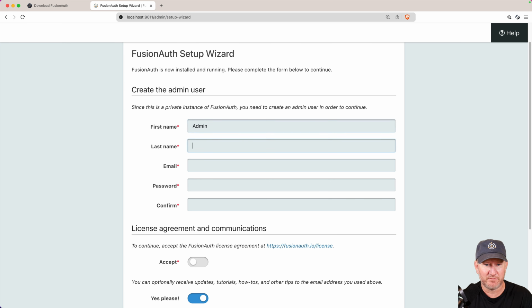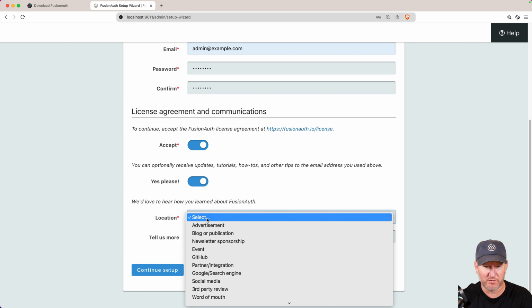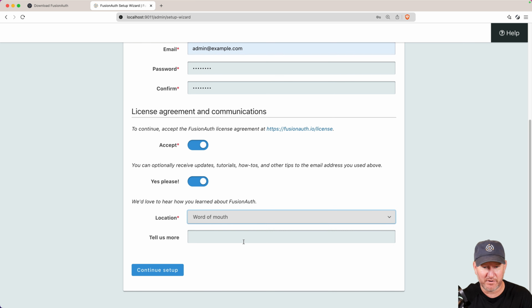So I'm just going to say admin. We'll do admin@example.com, password, super secure. Go ahead and accept the license agreement. We'd love to have you on our optional email list, so if you want to do that, I always love word of mouth. Talk to us. Yeah, so you can tell I've done this once or twice.